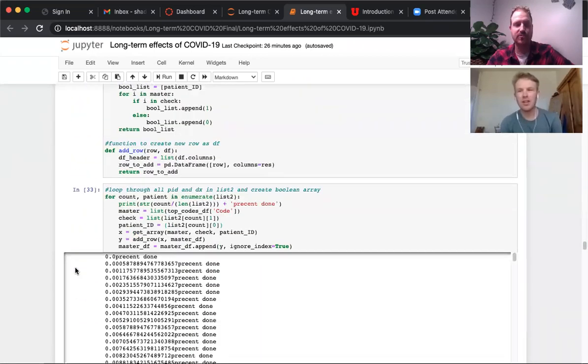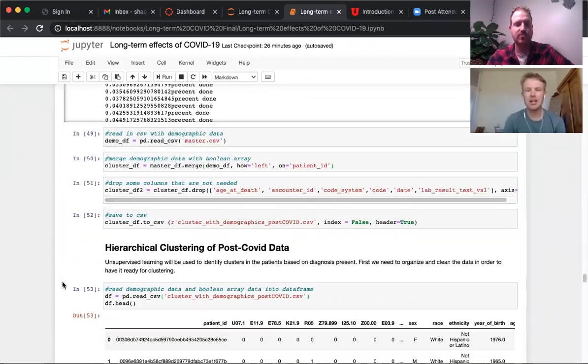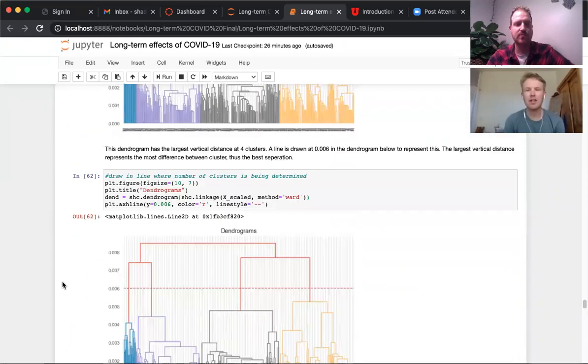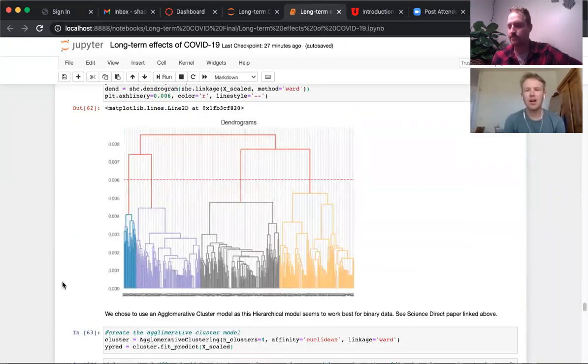Cool. So for the clustering of this, we just reorganized the data a little bit and then created a Boolean array of all the diagnoses for patients. So 0 if they don't have that diagnosis and a 1 if they do. And from that, we used an agglomerative clustering model to create clusters using unsupervised learning. So you can see from this dendrogram here that we have a good separation at about 4 clusters. So that's what we went with.